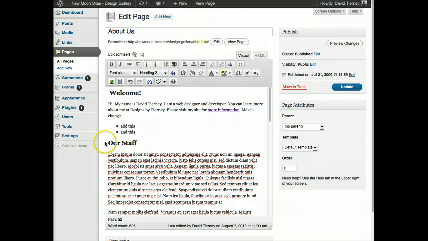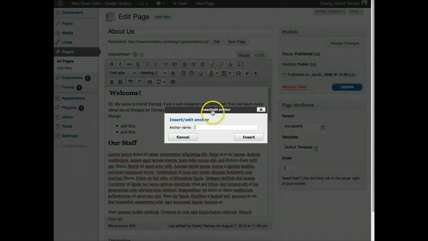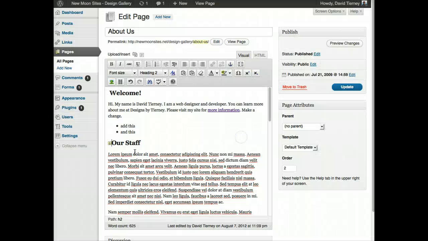I just put my cursor right before the title where I want to add the anchor, click on this anchor, boom, and type in a name. There's a limitation in what you can type here: you can only type one string of characters, like one word. I don't know if you can have numbers, I'm not really sure, so you just keep it simple. I'm going to call this staff. You might be able to do staff underscore something, but I'd have to look into the fine details of that. I know you can just put in a one word name. So we insert that, and it inserts this little icon of an anchor in there.